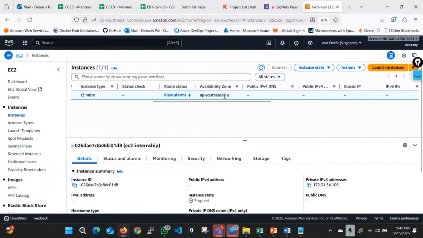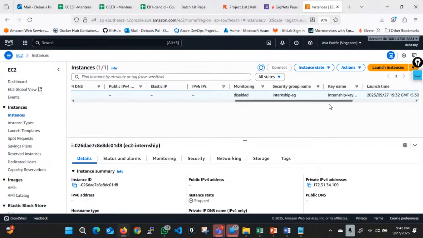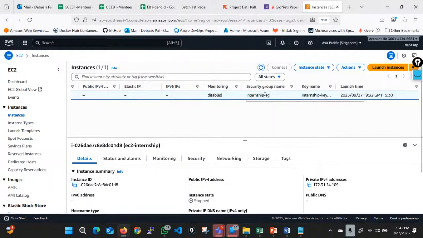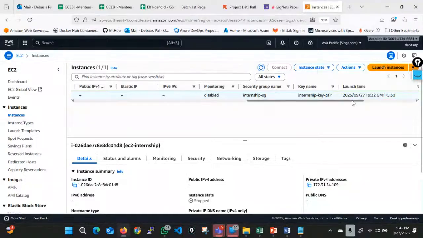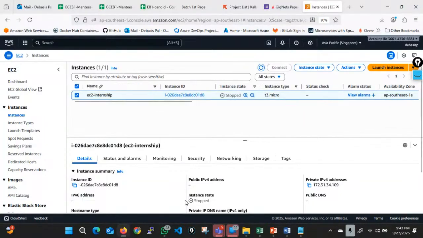It is available in AP Southeast 1A, so this is the availability zone. Then it is using a particular subnet ID, and it is using an internship-SG, that is the name of the security group. And it is using a key pair, the internship key pair. Through this key pair, I will log in to this system. Okay, so let me select this.